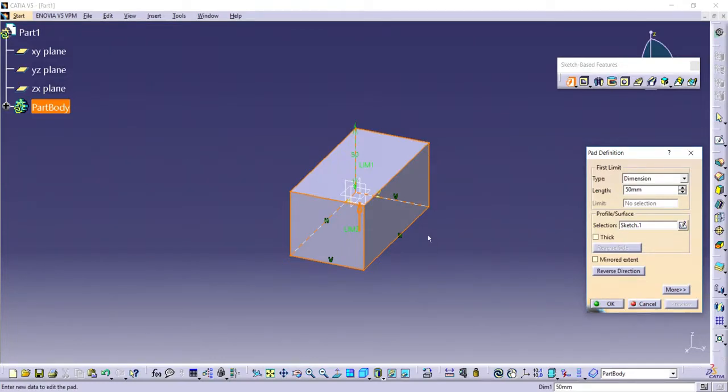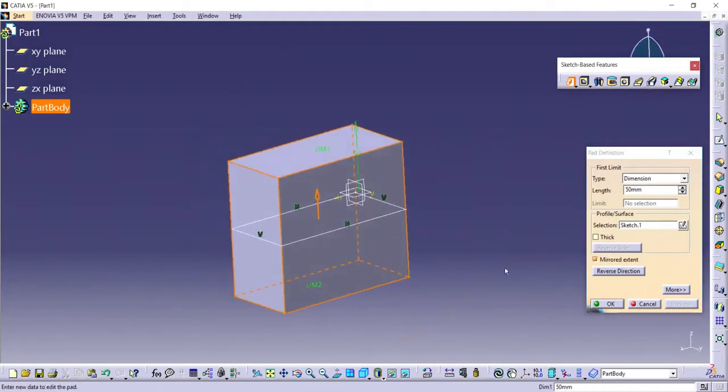What if we also want 50 mm length in the opposite direction? For that you need to check the Mirrored extent option. This will create a 50 mm length in the opposite direction. See the preview. So this is our 3D part.